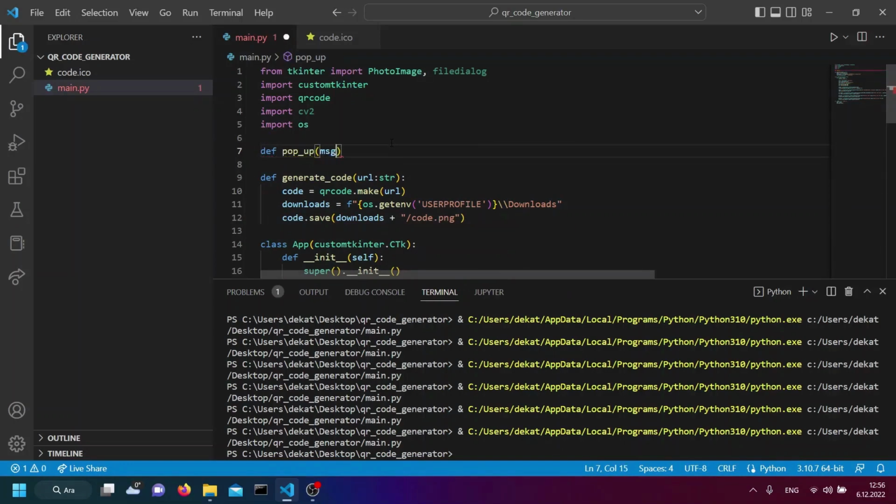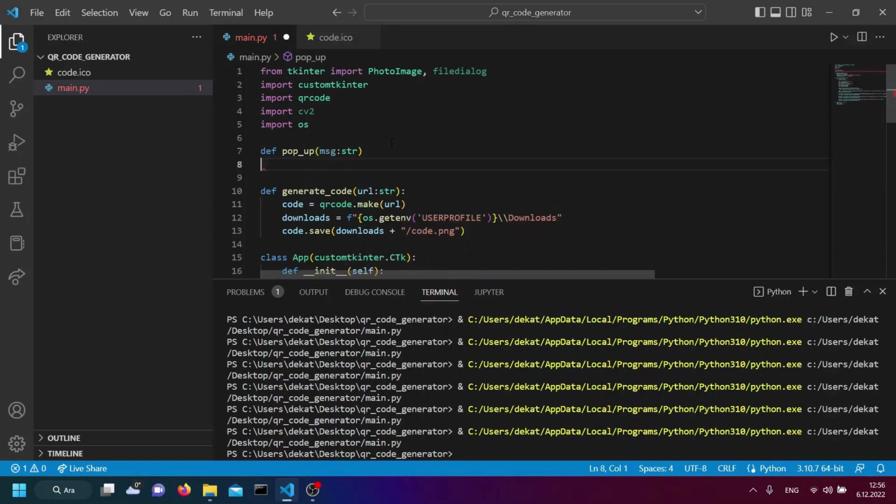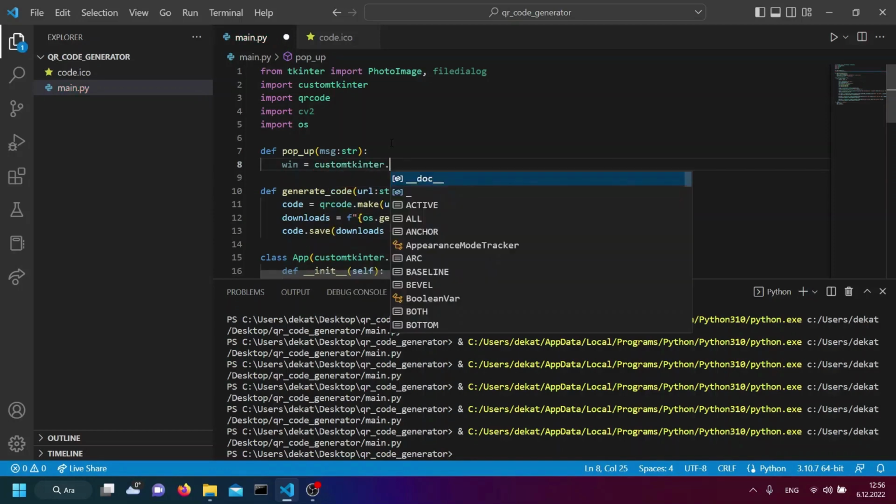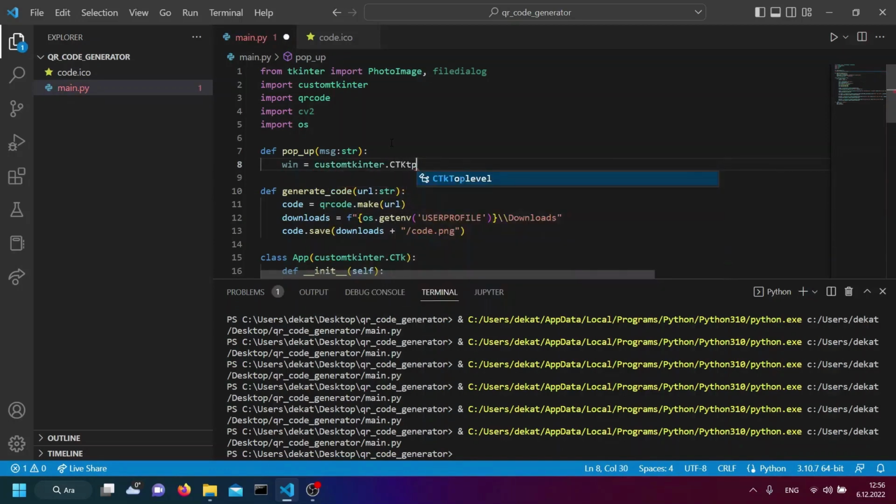So it's gonna have one parameter, and that's gonna be msg, which stands for message. I hate this keyboard. So anyway, inside of this I'm gonna say window. So this is gonna be our window, and this window is gonna be the top level widget of CTK. So I'm gonna say customtkinter, that's CTK, top level, right? So this is the pop-up equivalent of CTK here, right?